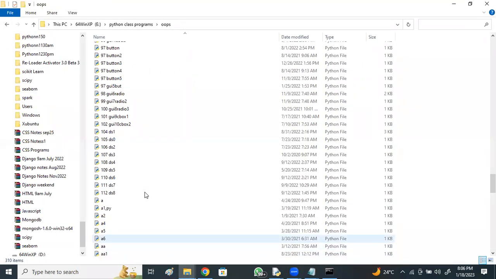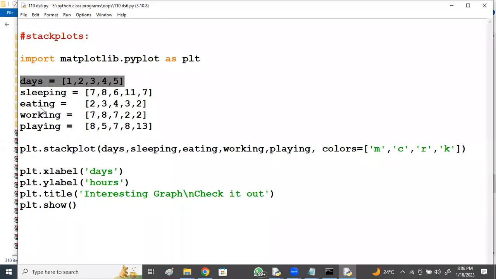One more complex graph, and you can easily understand, right? So days, 5 days you got. What are the activities? Playing, working, eating, sleeping, right? Day 1, 7 hours for sleeping, 2 hours for eating, 7 hours for working, 8 hours. 8 plus 7, 15 plus 2, 17 plus 7, 24. Day 2, this is day 2. This is day 3. This is day 4. This is day 5. So instead of plot, I said stack plot I want.